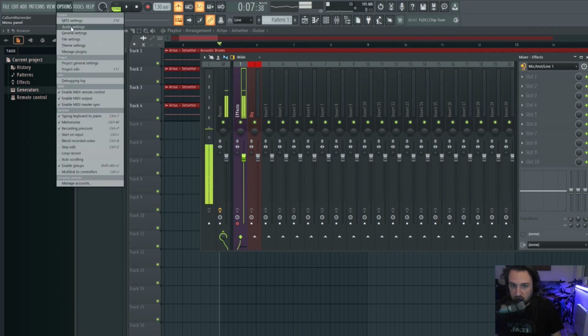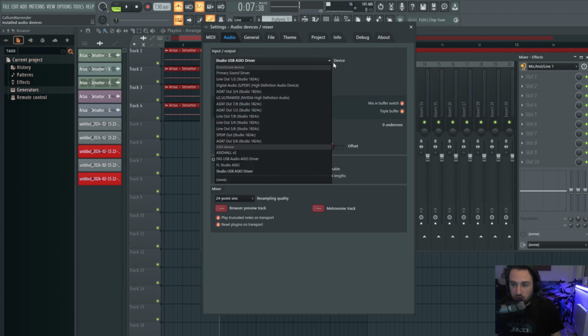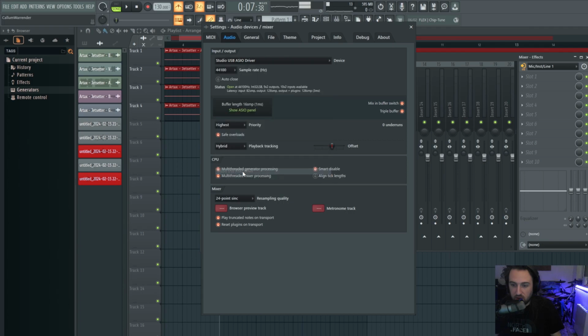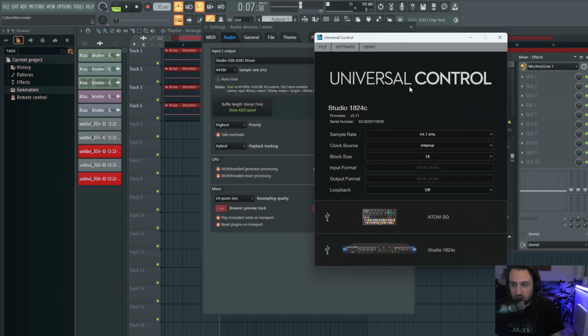So in the options menu, you can go down to audio settings. Within here, there's a drop-down menu for your device. Have a look through the devices, and it should be in the ASIO devices. Mine is a Studio USB ASIO driver, so I select that. I then want to show the ASIO panel, so I click this button, and it should open the driver's software interface. It's got some information here, the firmware version and the sample rate that I'm using. Make sure that matches up. I'm using 44.1, so that matches up.